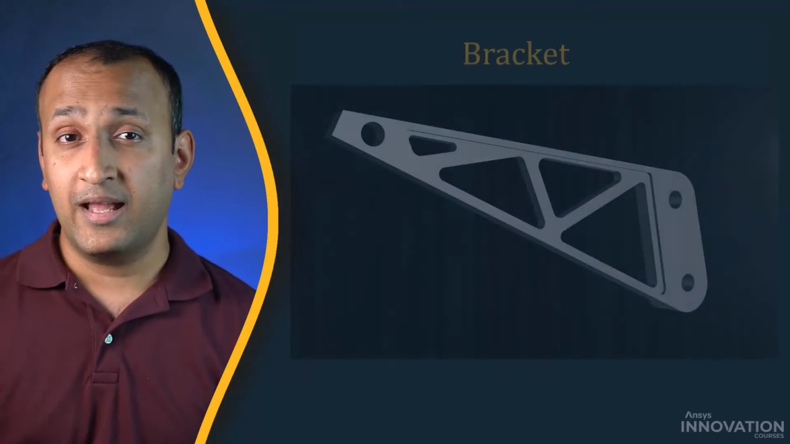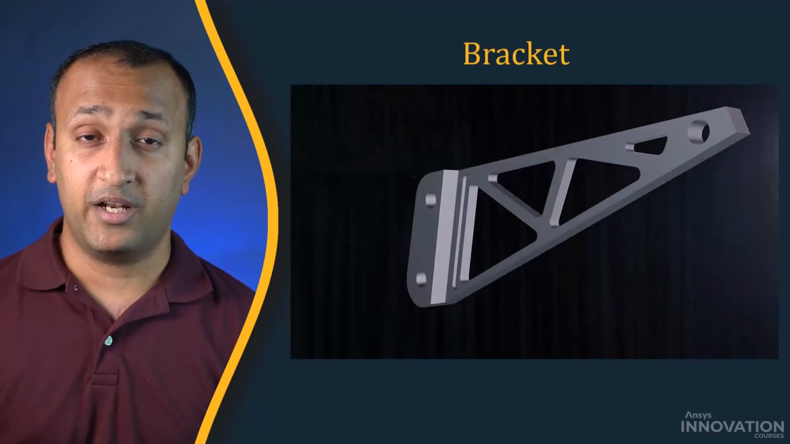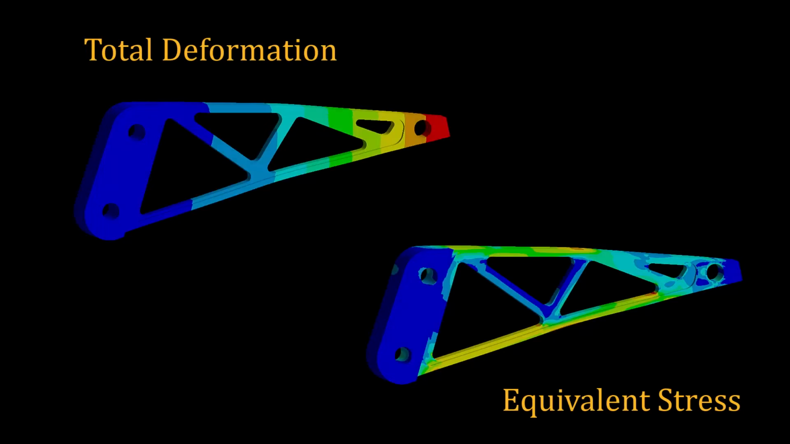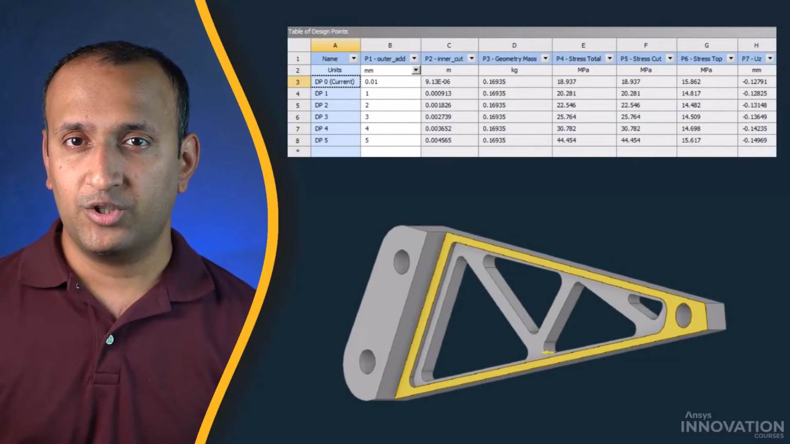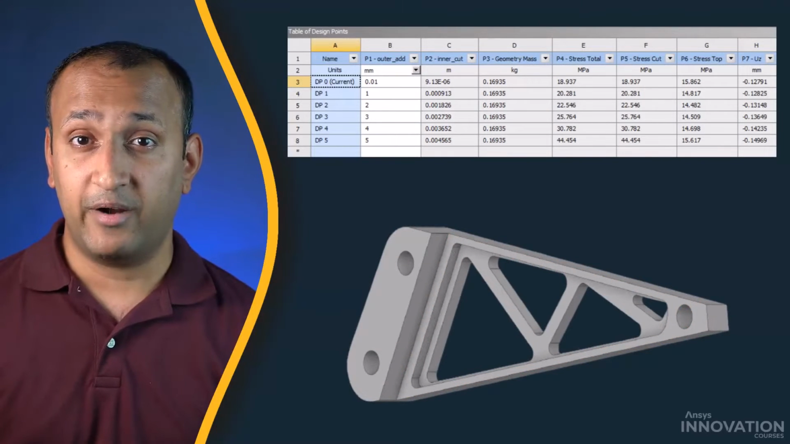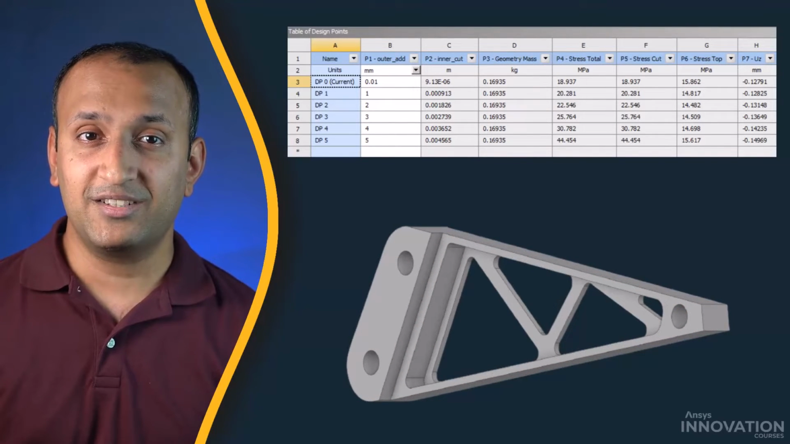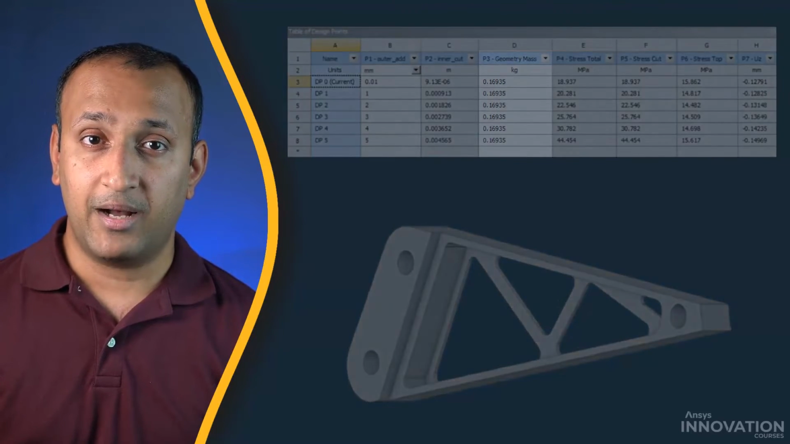In this demo, let's look at a parametric study of an aluminum bracket. This bracket is subjected to loads and boundary conditions, which result in stresses and deformation in the bracket. The objective of this parametric study is to check if a change in the design of the bracket helps to decrease the peak stresses without changing the mass of the bracket.